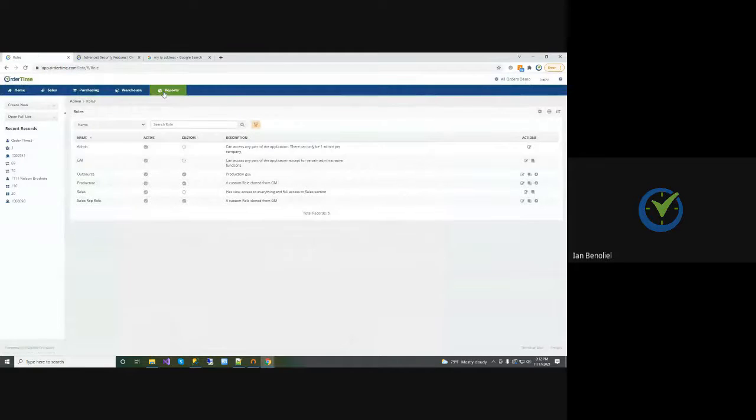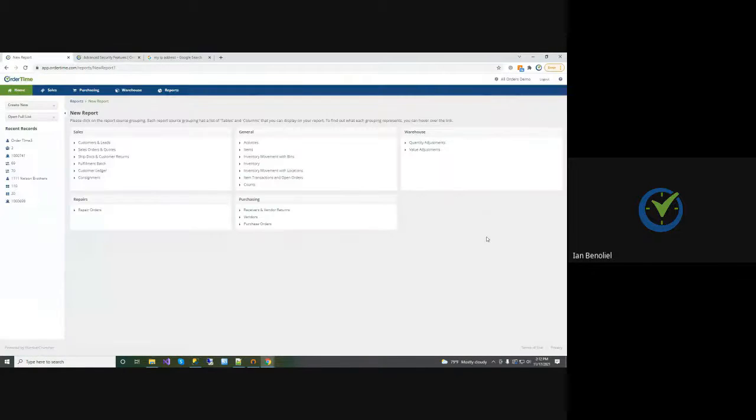All right, now reports. We've added a couple of new sources of reports. In particular, you see the repair order, the consignments, if you had it, consignment, fulfillment batch, the counts, the quantity adjustments, the value adjustments. On sales orders reports now, open sales order reports, you can show the open balances. So we've added some things there as well.